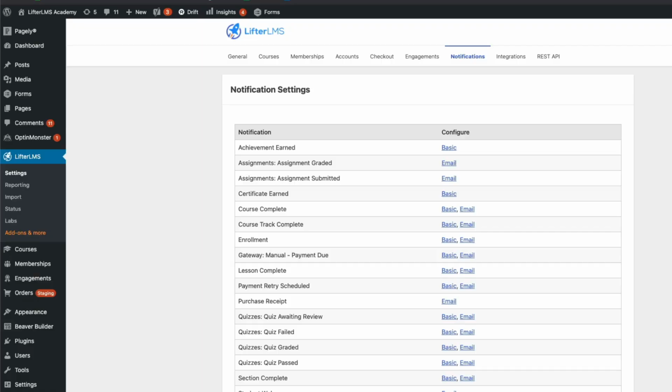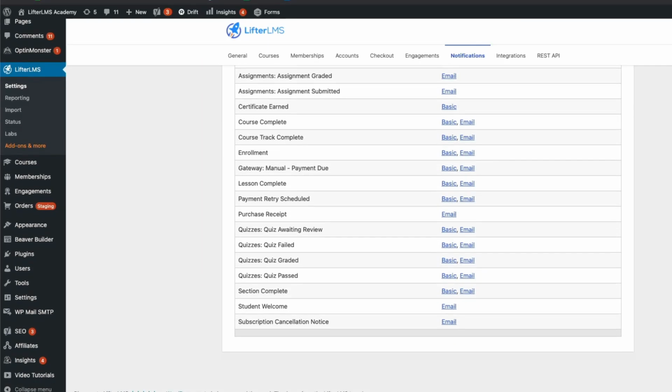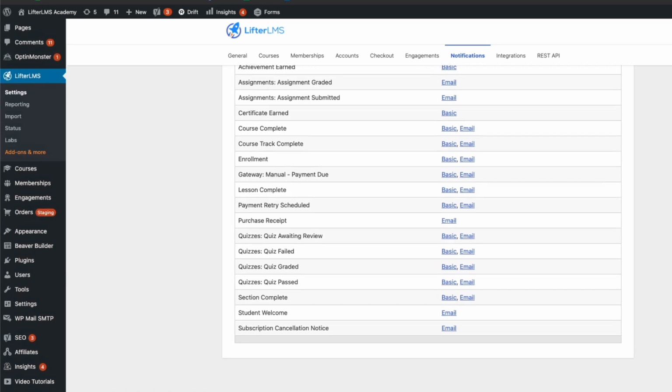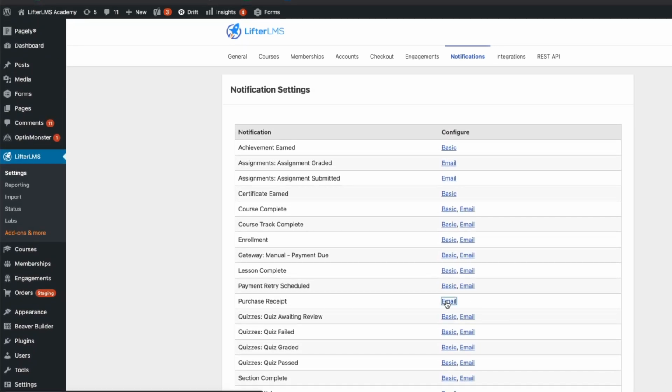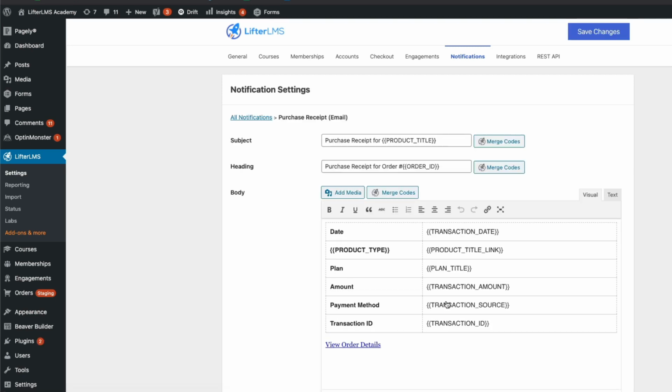The second type of email is called behavior-based learning email. This is where the learning management system sends personalized emails based on triggering events inside the learning management system. So this is things like new course enrollment or lesson completion or quiz pass, quiz fail, certificate earned. Someone has joined a particular membership, a section or module has been completed.